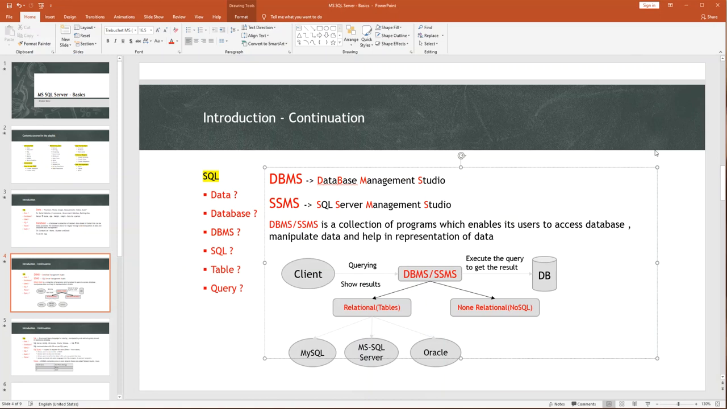For example, if you see here, we have two types of DBMS stored inside. One is relational tables and one more is non-relational tables. Relational tables are more frequently used in the current situation. There are MySQL, SQL Server, and Oracle. These three are the most famous and mostly used in industry.